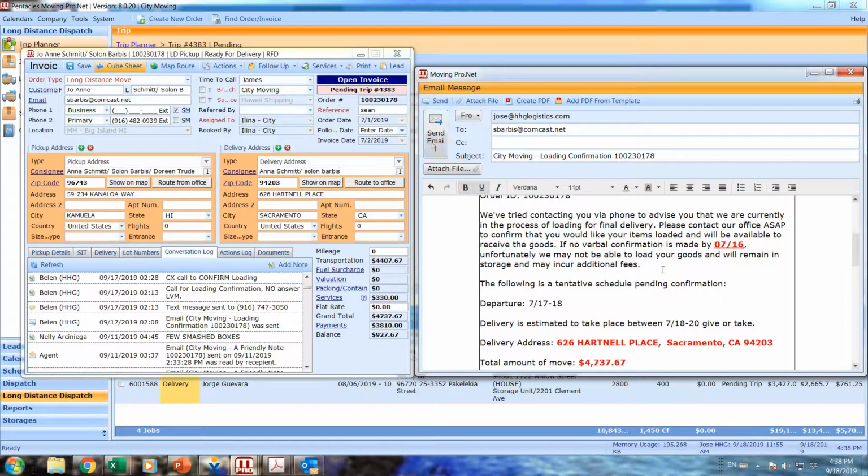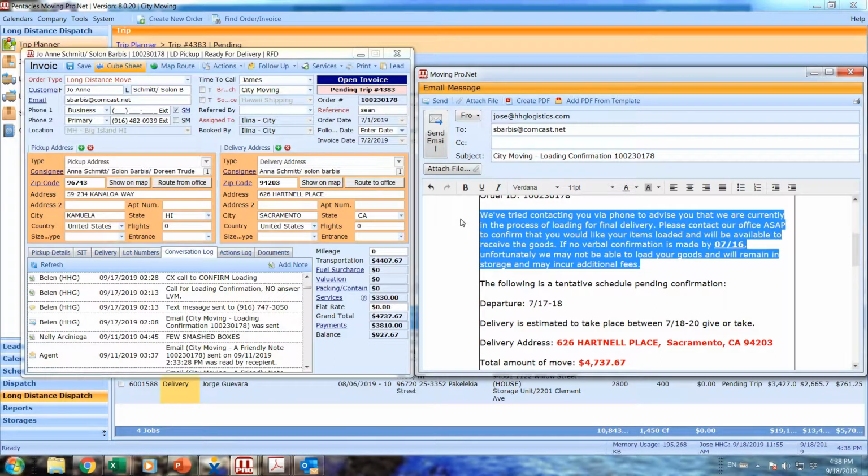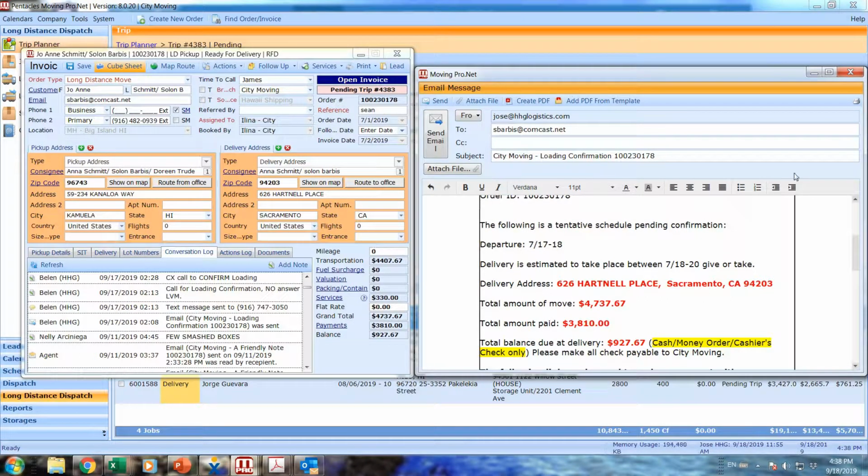If the customer answers, then we just delete this part and we tell them, okay, we have a truck that's departing between the 17th and the 18th, and it's going to be making deliveries in your area sometime between the 18th and the 20th. And we just wanted to see if you're ready for delivery. The customer will confirm that they are ready for delivery within that time frame, and we are going to confirm the address for delivery, 626 Arnell Place, Sacramento, California.